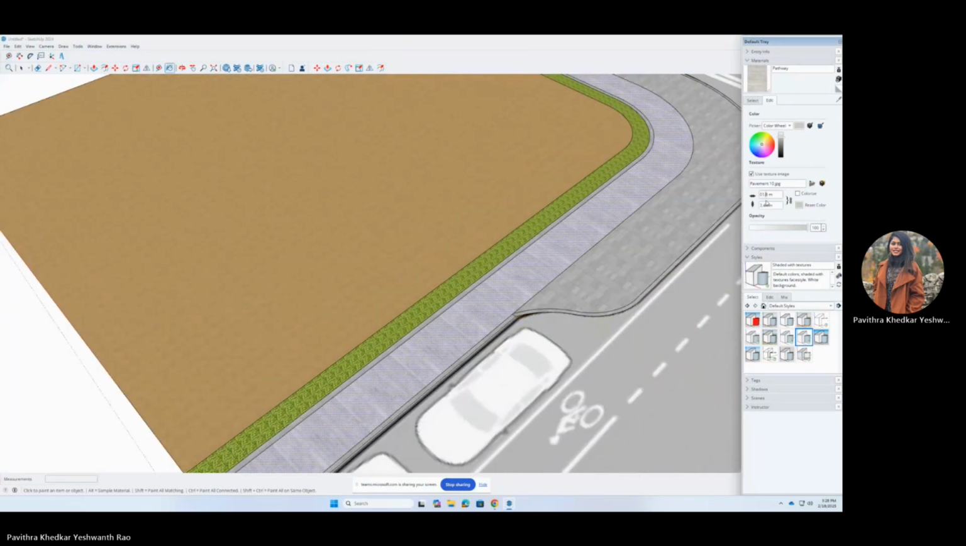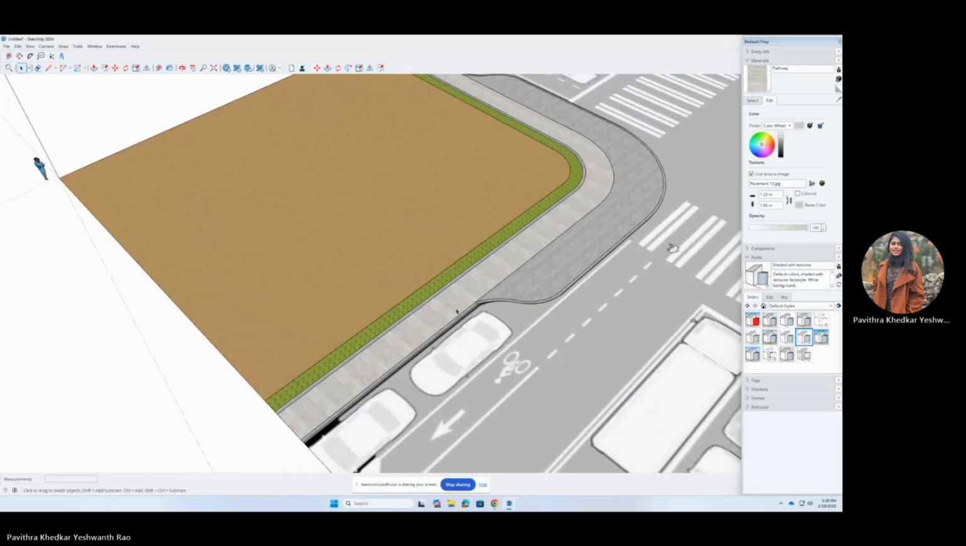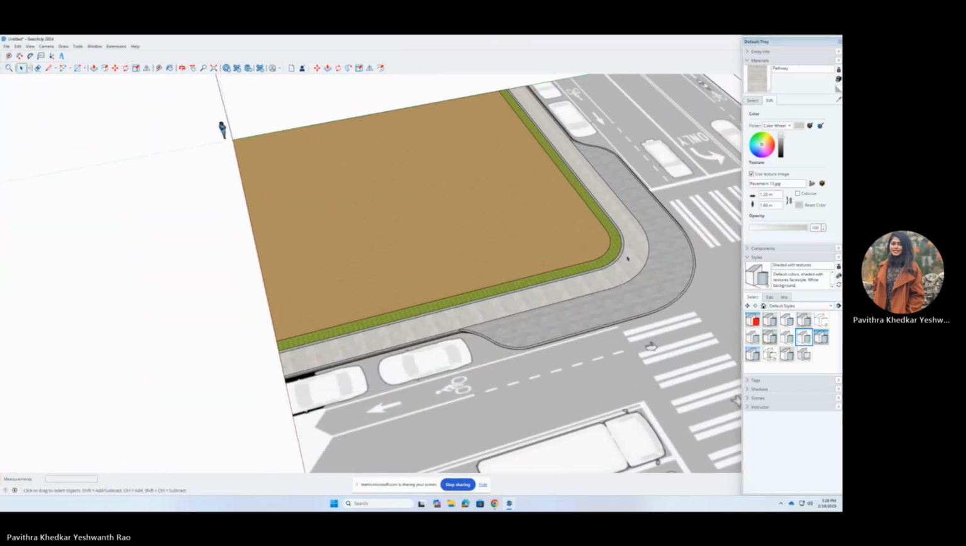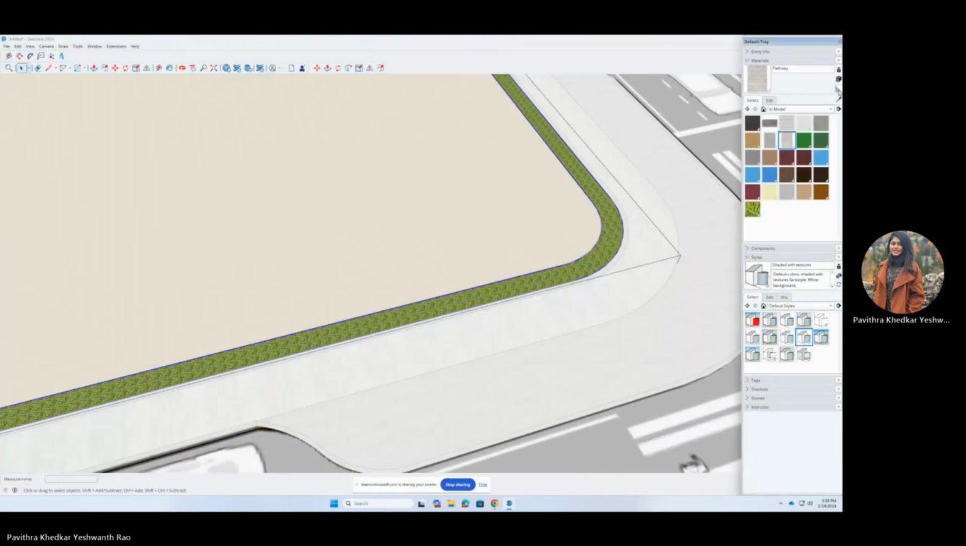Organize materials for easy access. Rename materials appropriately to quickly locate and modify them later. Keeping materials organized speeds up workflow and rendering adjustments.